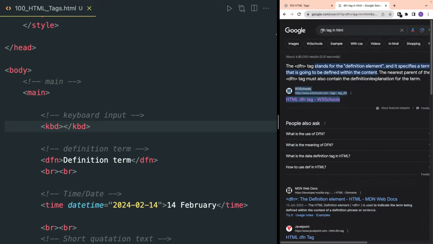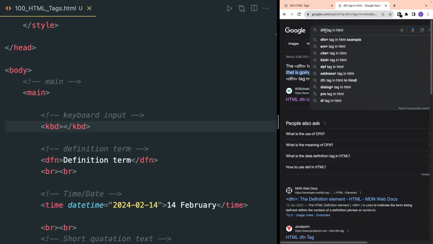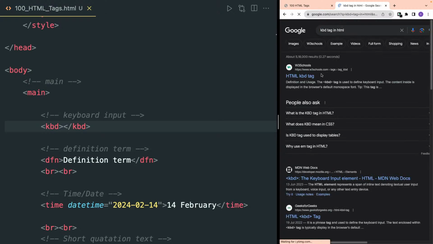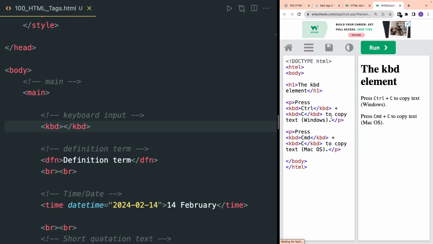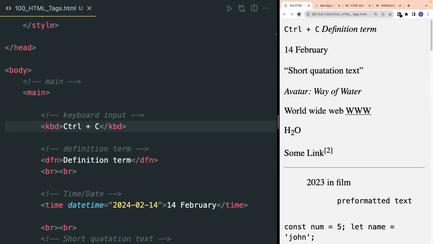Let me see what is KBD now. These are used very rarely. KBD, keyboard input. Let me write. Yeah, for example, in some documentation or blogs, you write something like, let me write inside, let me first write Control plus C. Okay, Control plus C.